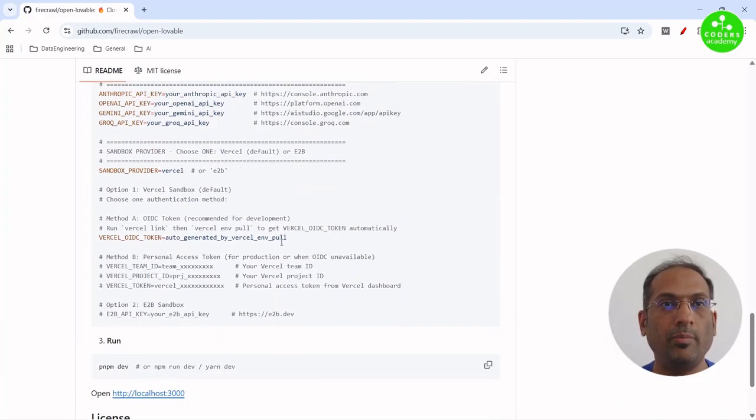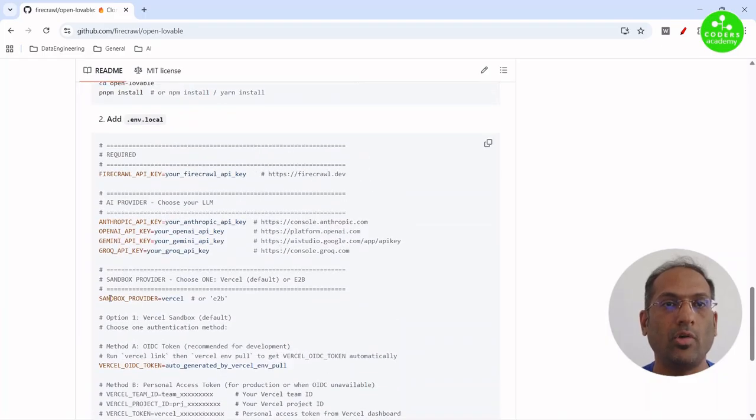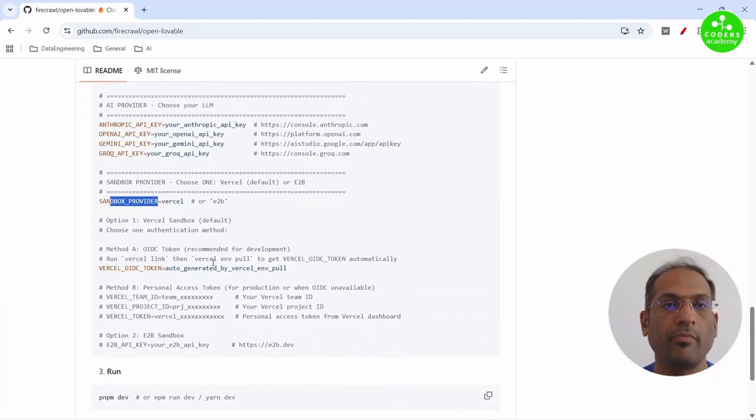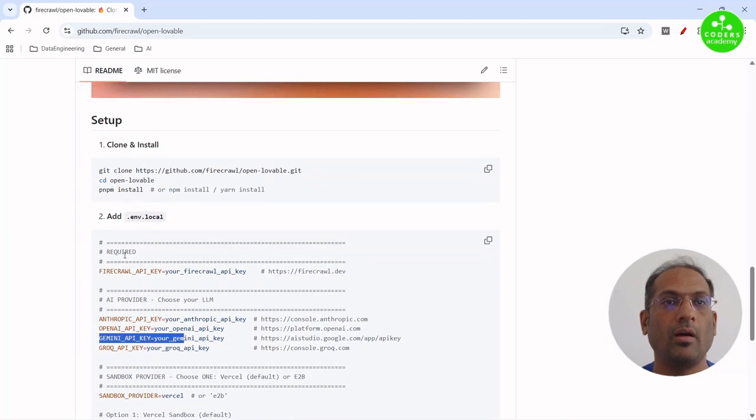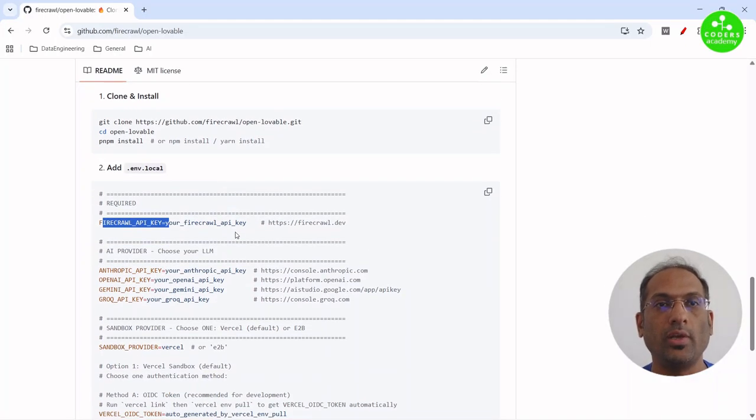In our demo, we will be making use of the sandbox provided by E2B, and we will be using Gemini API key. The Firecrawl API key is common, that is required before you get started with the tutorial today. So let's jump into the tutorial part.